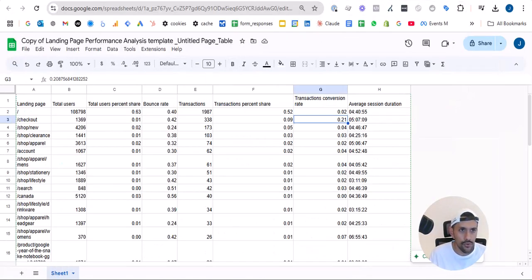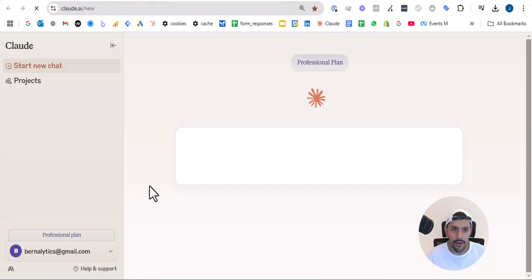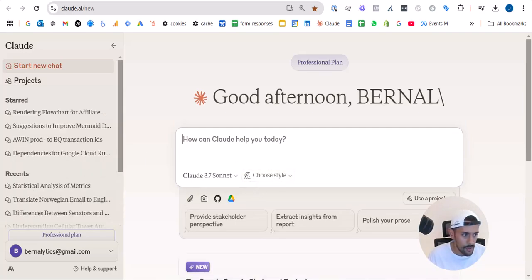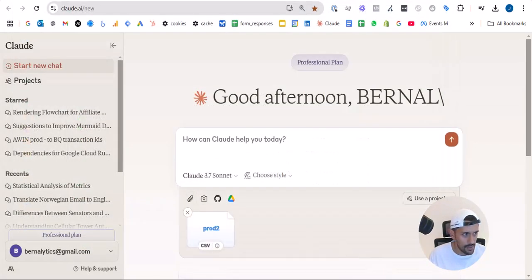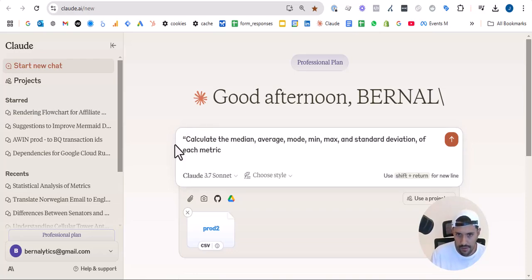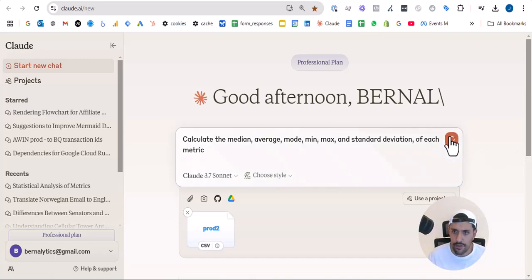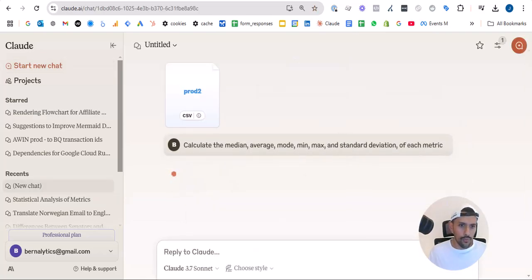And then you will go to your favorite LLM. I use Claude Pro a lot. So next you will upload the file Pro 2, and next you will paste the following prompt, which you have here in the video description, and that's it. Calculate the median, average, mode, mean, max, and standard deviation of each metric. And we are going to wait for it.